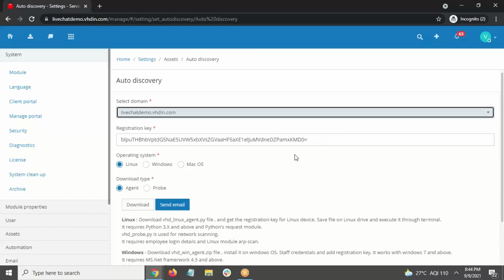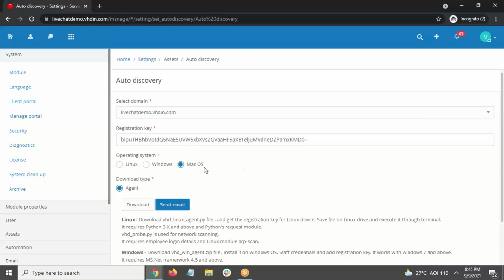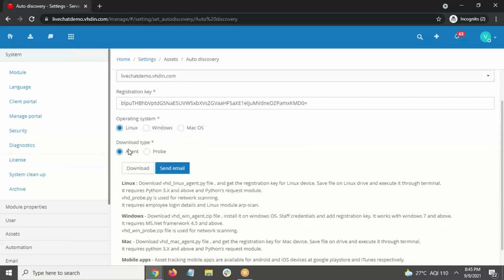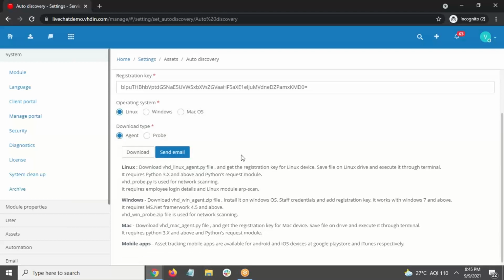And as you can see, the operating system, there are 3 operating systems for the agent. That is the Linux, Windows, or Mac OS. And here is the download type, that is the agent and the probe. And as we can see over here, you get an executable file for the agent. So you can use this on a Windows machine. Now for Linux, as you can see these details over here, you will get a Python file. Same goes for Mac.